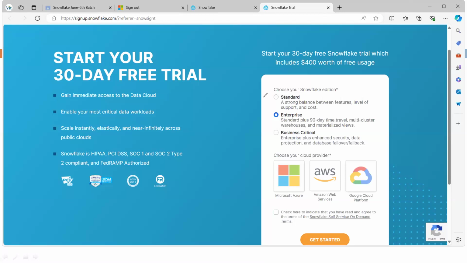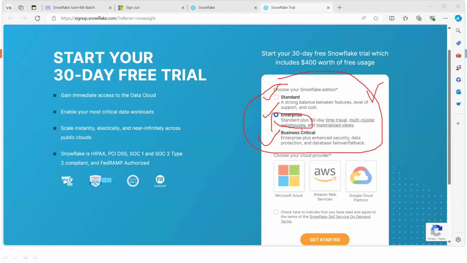what are the editions available? Standard, enterprise, and business critical. You are going to learn about these three going forward, so don't worry about this. What is standard edition, what is enterprise, and what is business critical? As of now, you can select enterprise edition and choose your cloud provider.